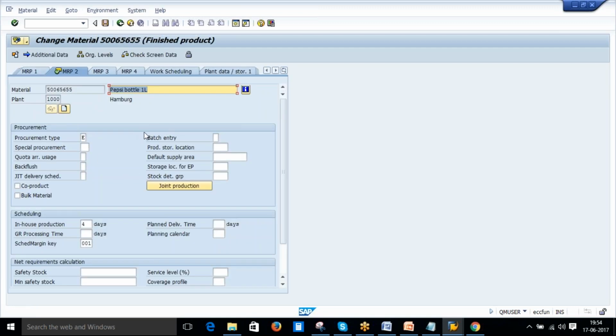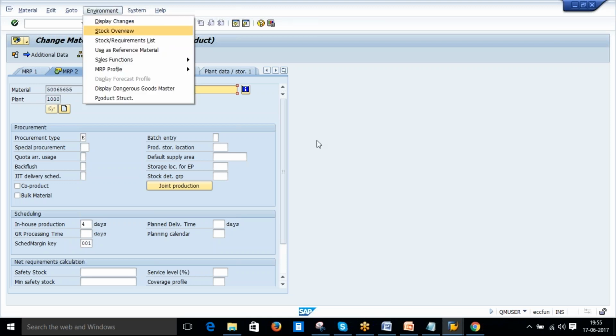This is very important from the consultant perspective, because in regular day-to-day real time, users will be changing the data. Because of the data, some issues will be coming in your planning or in your production execution. So how will you analyze that? By using this Display Changes option.